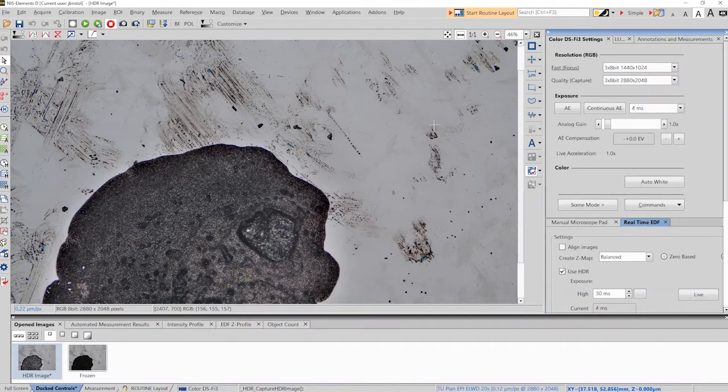Now, HDR can be combined with image stitching or large image grab. It can be combined with EDF. It's an excellent module to have and is an option in the Elements software package.